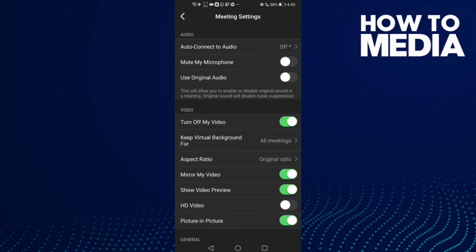And that's how to manage keep virtual background on Zoom mobile.